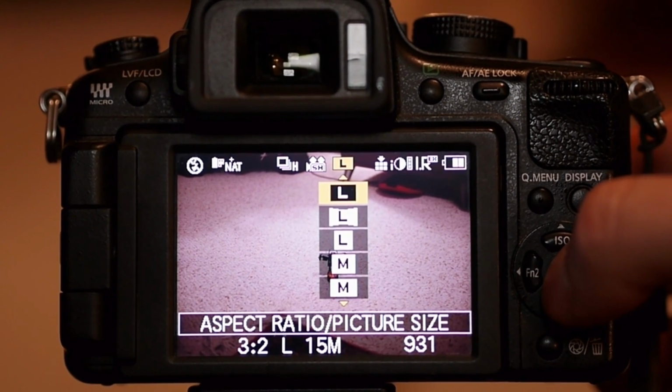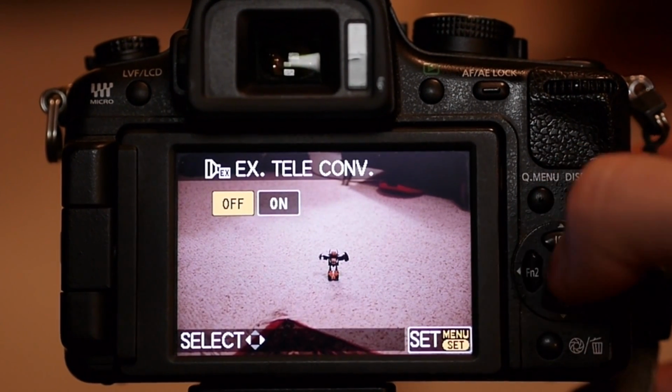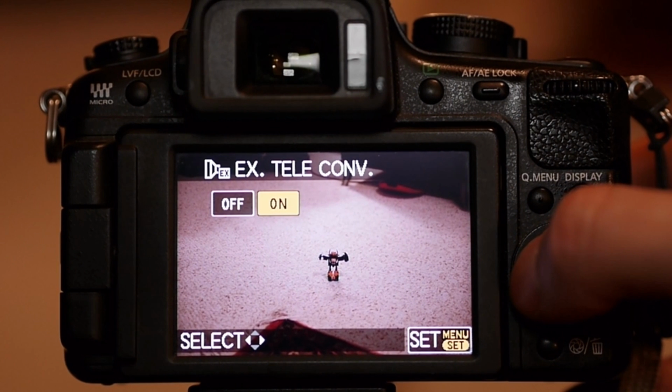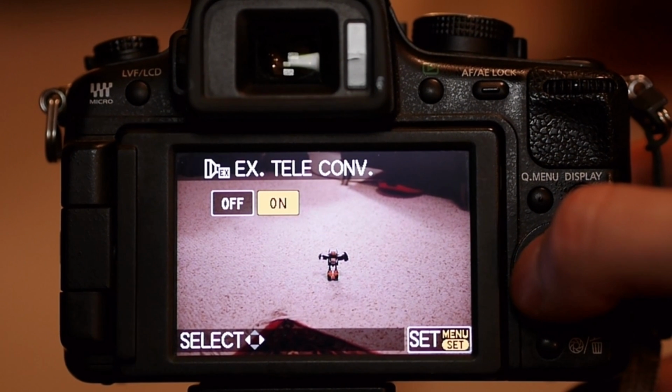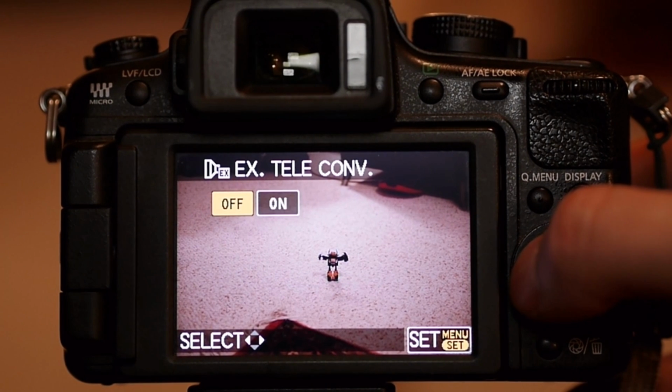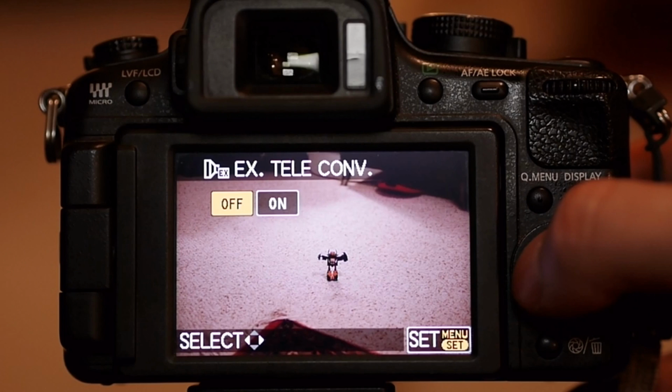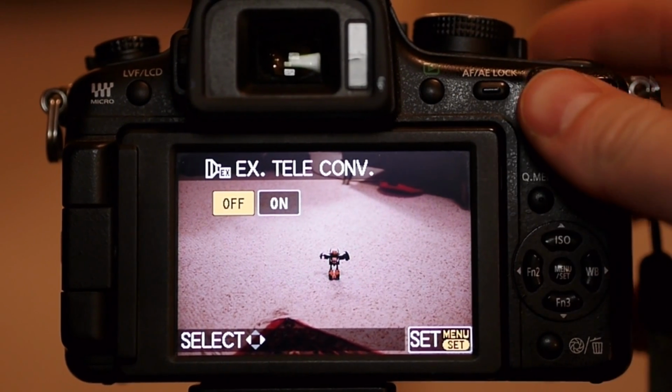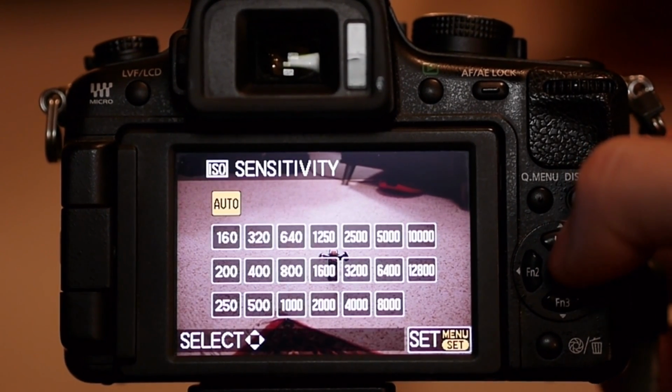I have programmed my Function 2 button to control the extra teleconversion feature while in JPEG mode. I often shoot video and stills in this mode, so it makes it easy to switch it on and off. However, the ETC mode will be disabled if you switch to shooting raw images. If you shoot raw images only, then you might want to program a different function into this button instead.